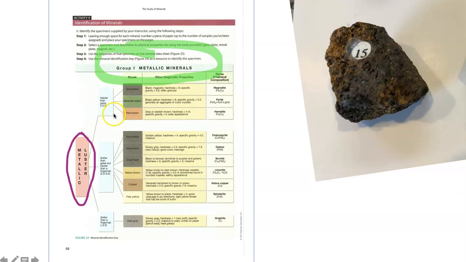Is it harder than glass, which has a hardness of 5.5? I don't have a glass plate here, so I couldn't show you that in the videos, but I do try to mention it. Is it softer than your fingernail, or is it somewhere in between? Remember, quartz has a hardness of 7, so in some cases minerals are softer than quartz but harder than glass, in which case they would be up here. This particular mineral does not scratch glass, so you're going to move to this section.